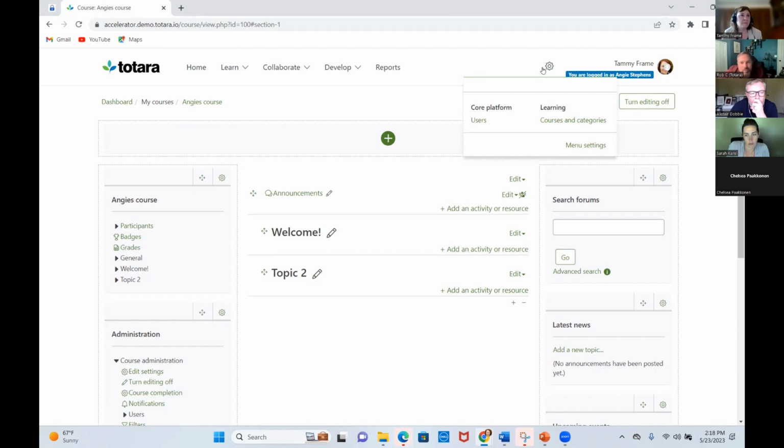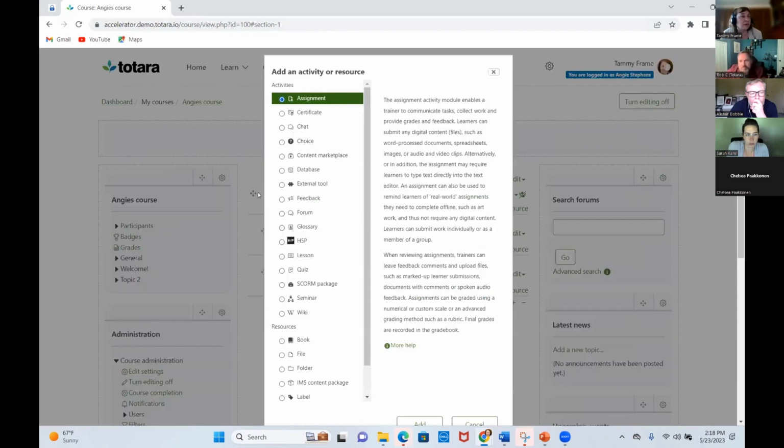Is there a built-in survey tool? Yes, it's called the feedback tool. And that's often used for evaluations. You can also make templates and call them in different courses.